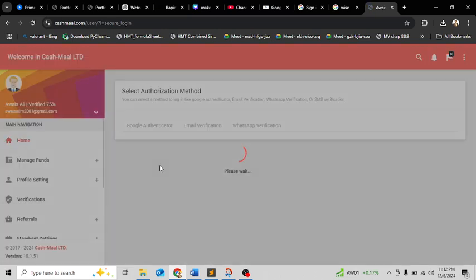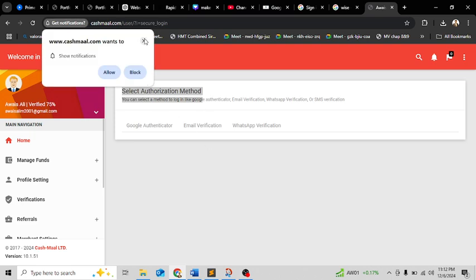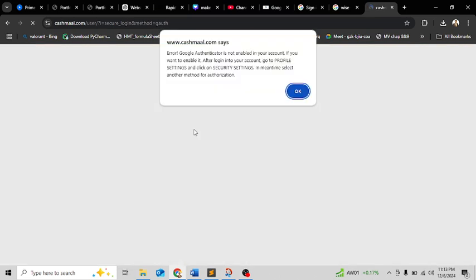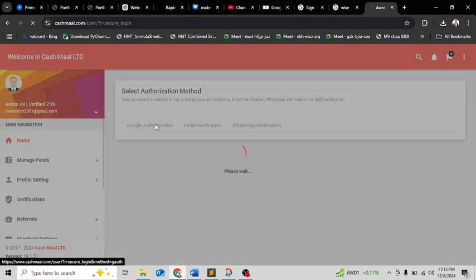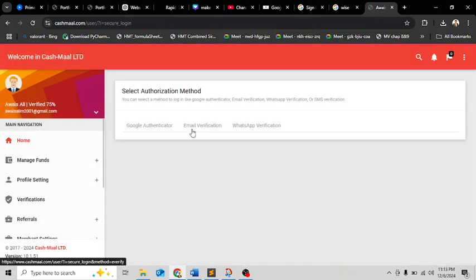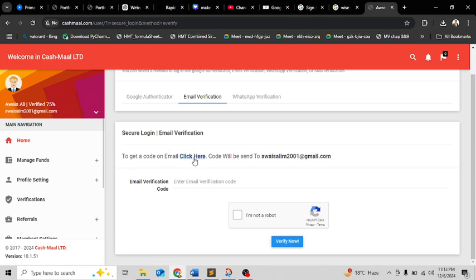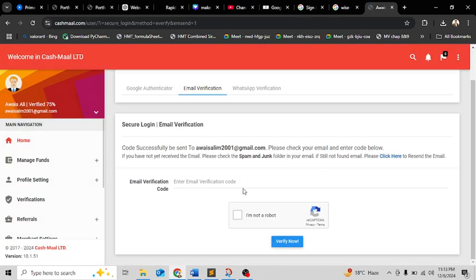I have just selected a two-step verification method in which you have to select Google Authenticator, email verification, or any. In my case I am selecting Google Authenticator. It is not enabled on my account, so I am just going for email verification. I will get a code first. Here I'm just going to add the code, the pin I got from CashMall.